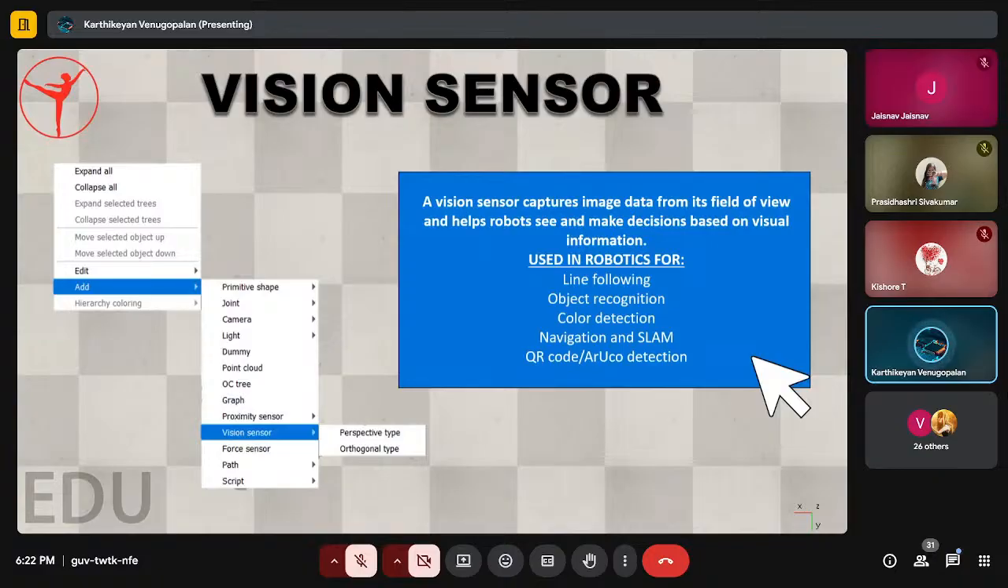We can modify its resolution and everything. These vision sensors are used majorly in object recognition. There are many projects out there on LinkedIn and GitHub where they are using object recognition, like this is a chair, this is a bed, and things like that.